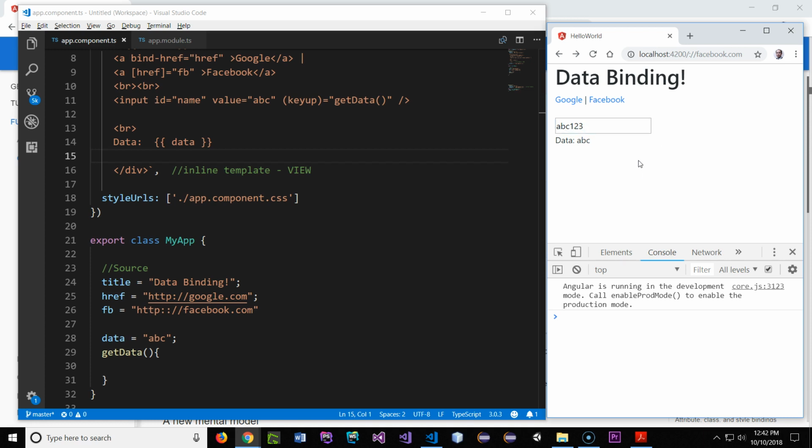Okay, it doesn't change that because I did not bind it yet. I didn't make any updates. So I'm binding the input tag to a keyUp event. It calls a function called getData, and the data here goes in here. And what I want to do is grab the actual value in this field. How do you do that?